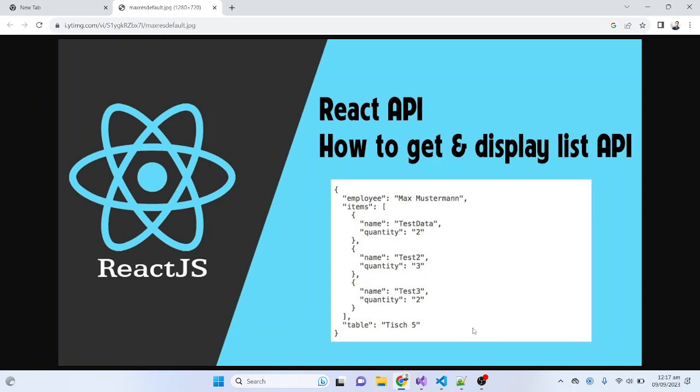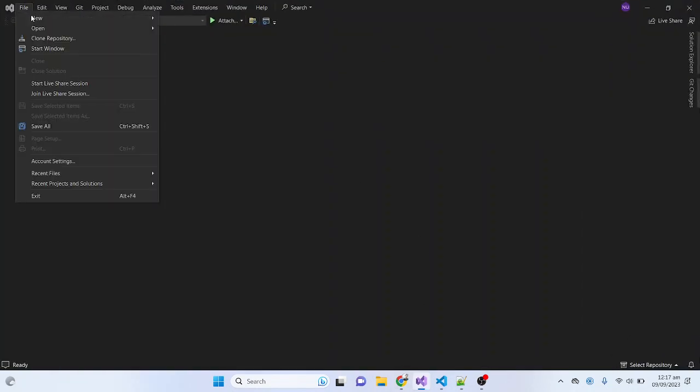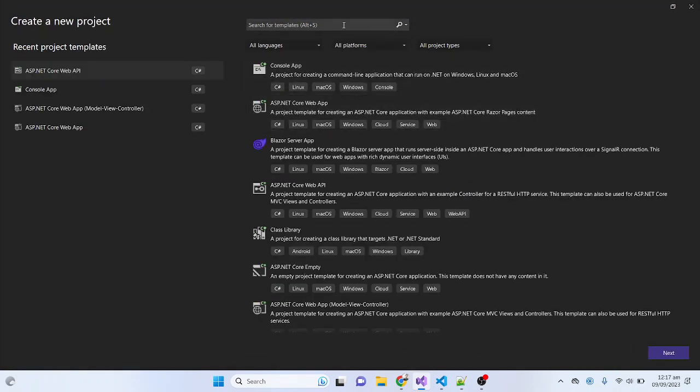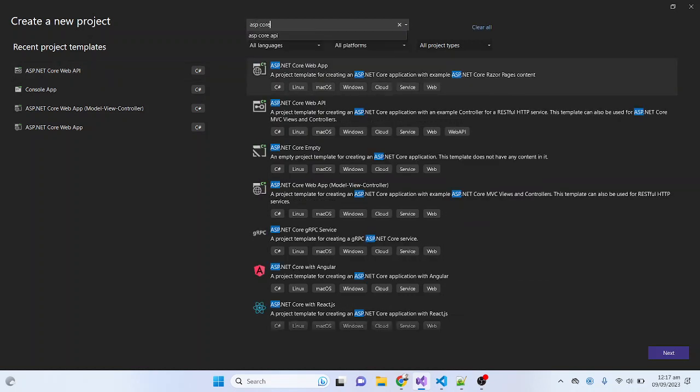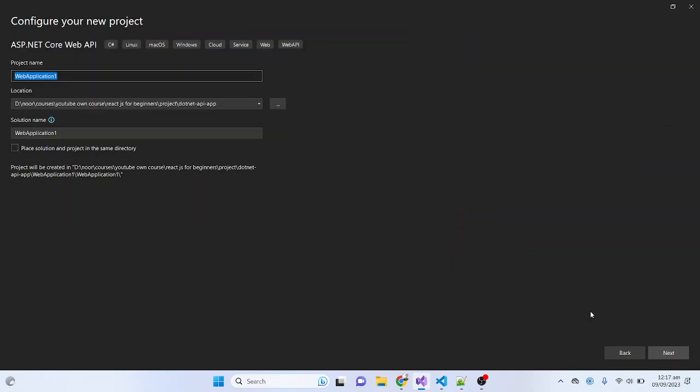So let me go to Visual Studio 2022 and here I will click on this option. I will create a new project and I will keep the name of my project as ASP Core API. Let's search for this template and here click on this one, ASP. Yes, click on this template and here click on next.